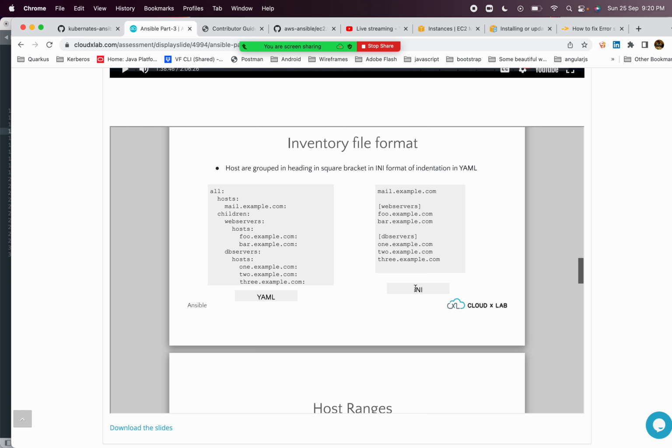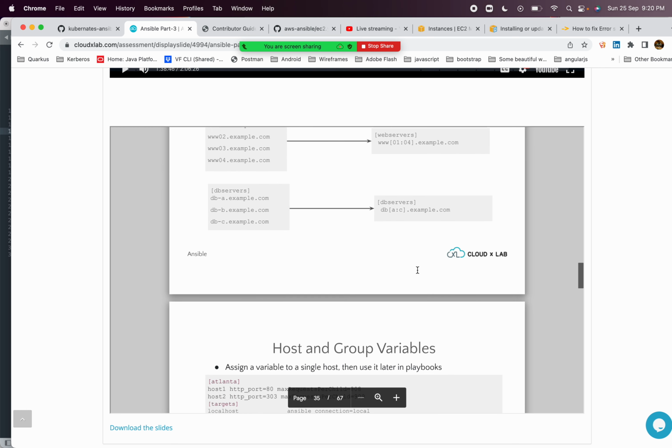We have used an example of INI format. The logic is the same, it depends upon your interest. You can write a host configuration inventory file using YML syntax. So this is what the YML syntax looks like. I personally prefer INI, and most people use INI only, I suppose, because it is very simple to look at. I generally use INI format to store the inventory information.